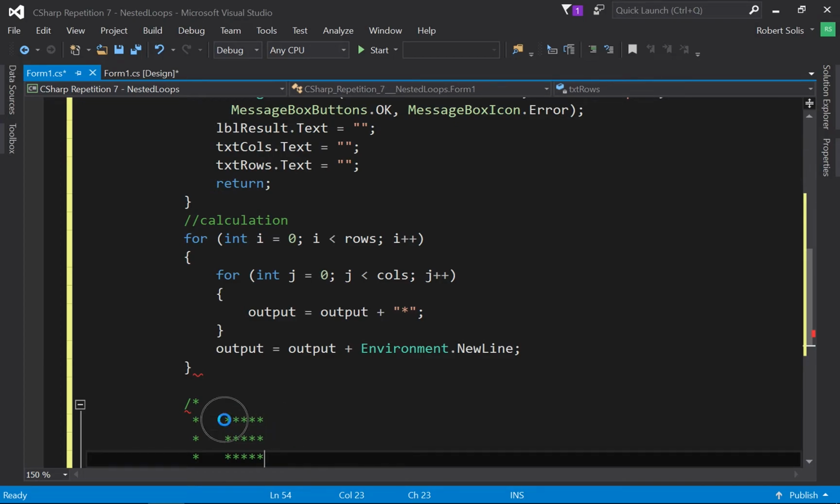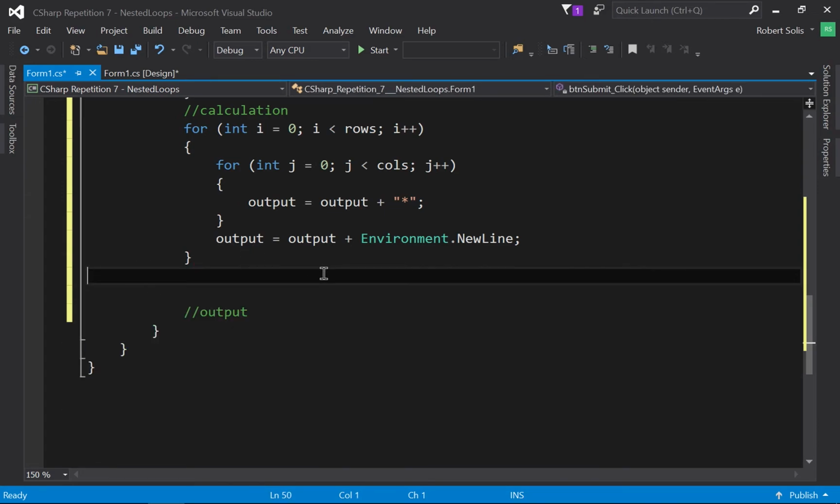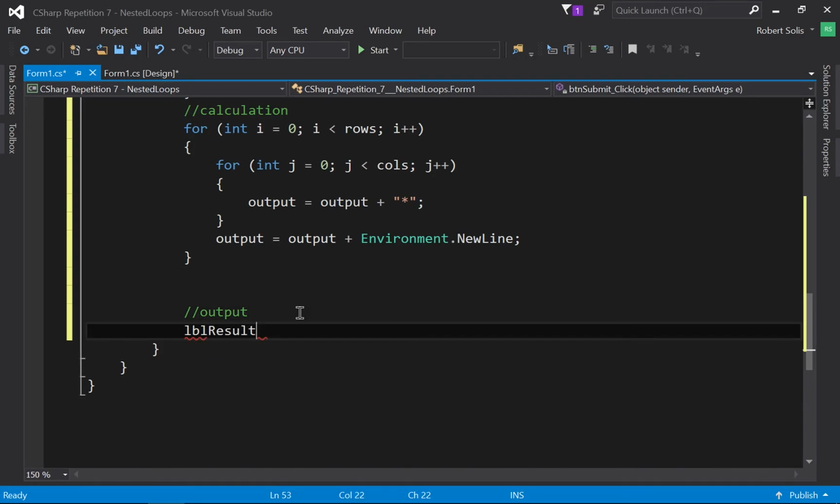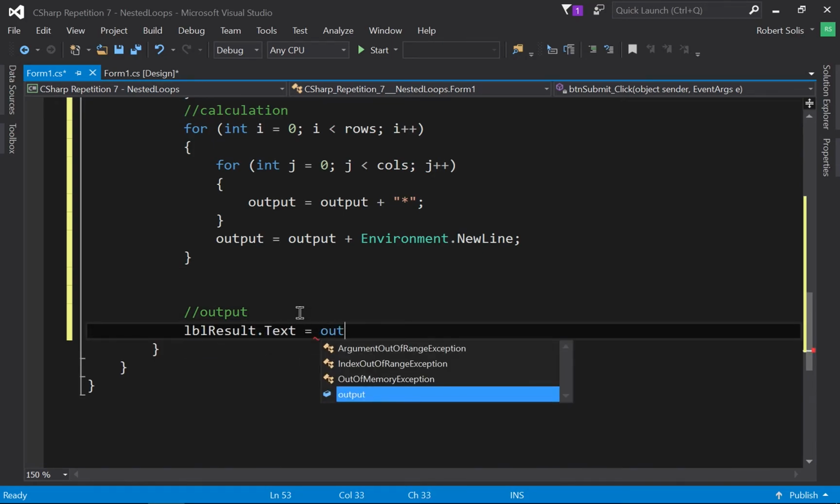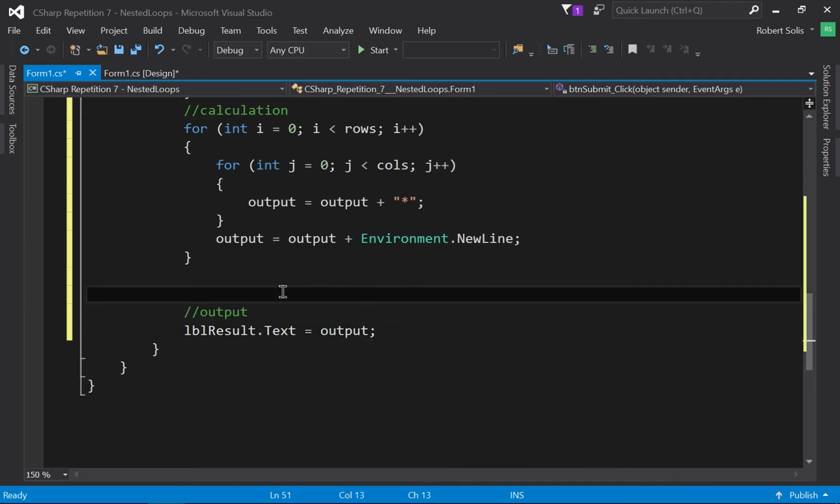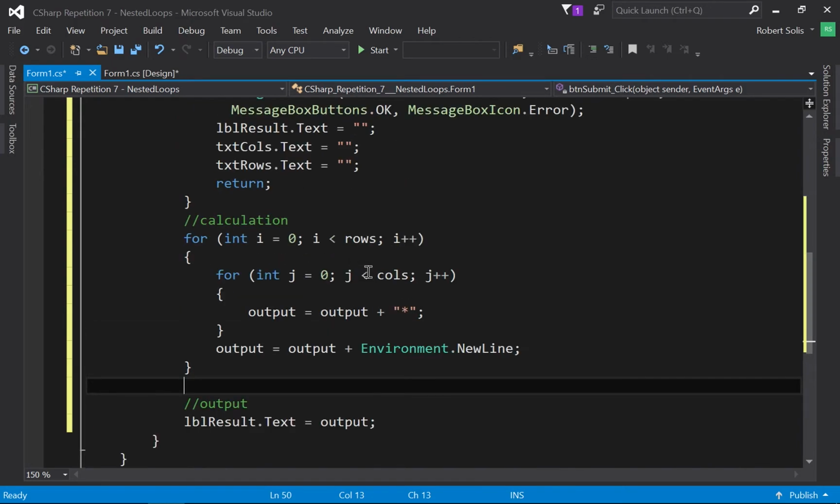So I'm going to draw the first row and then go to the beginning of the next line. Draw the next row, go to the beginning of the next line. That's the strategy that we will use for our nested loop. And then, of course, when we're done, we're just simply going to say lblResult is going to be assigned whatever the variable output contains. Let me run this program, and then we'll do a little bit deeper analysis to see what's actually happening here.